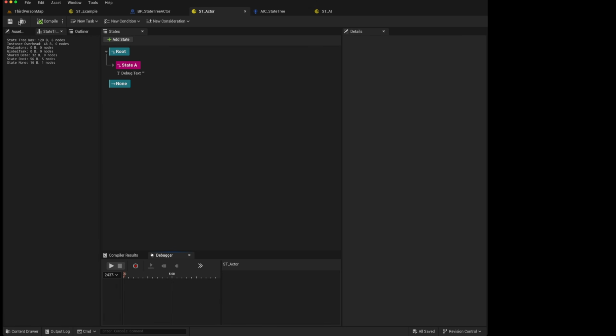Finally, if we go to this part of the editor, you have your usual save. There is a compile, and there is the option to save on compile, which is always worth setting. From here, you can create new tasks, conditions, or considerations. And when you click down, you have access to the built-in base class for state tree task, blueprint, condition, or consideration.